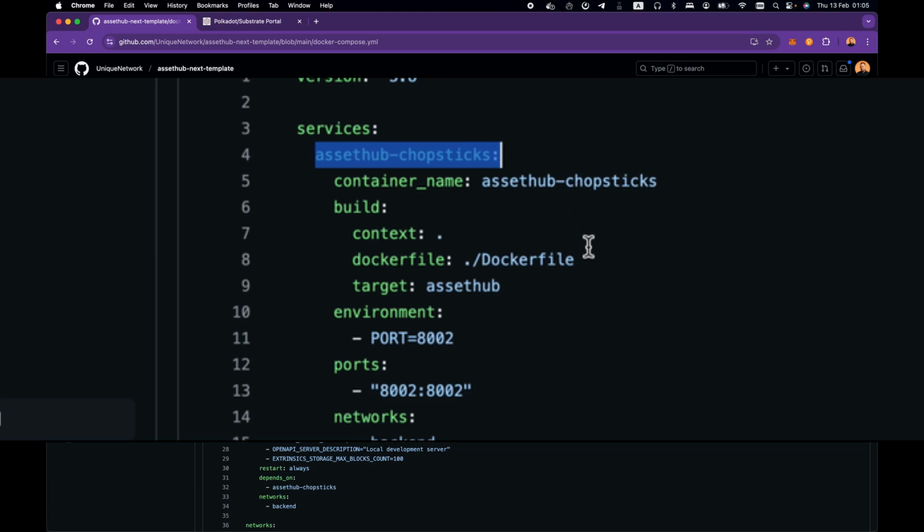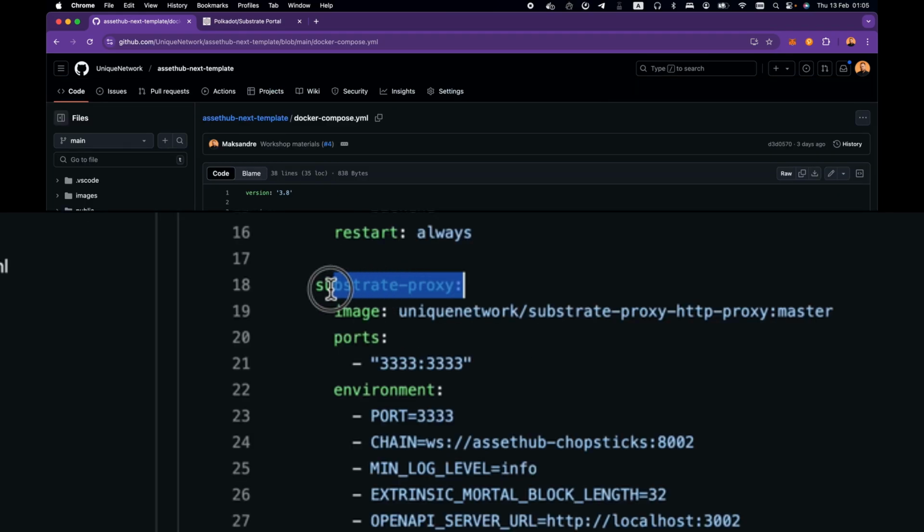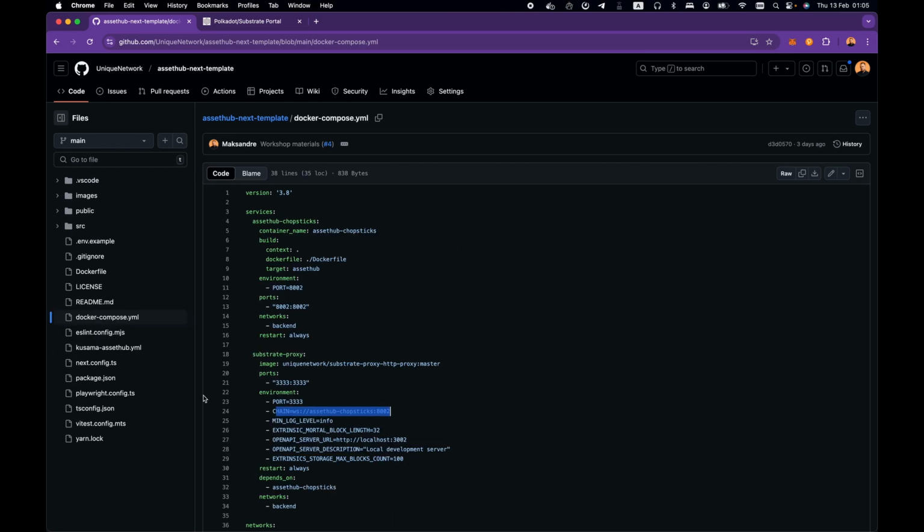Chopsticks is a great tool by Acala that allows you to create a local fork of an existing network. And the second service is the SDK HTTP proxy server that will interact with our local blockchain. Now let me show you how Chopsticks works.